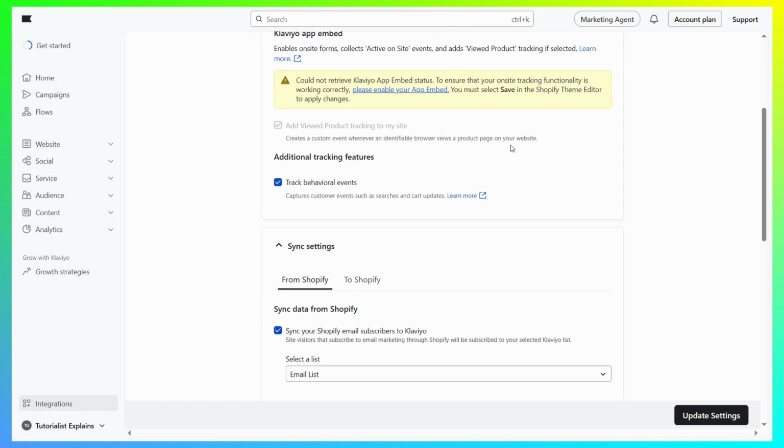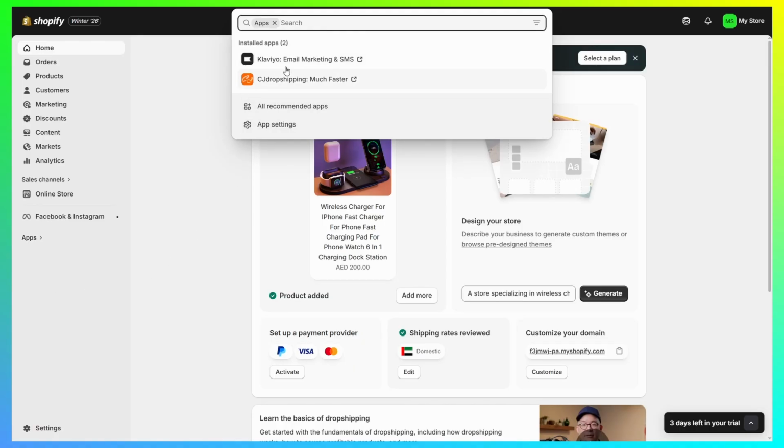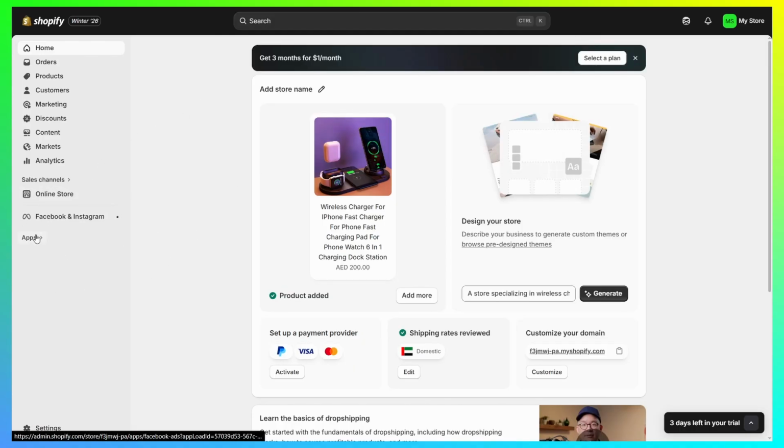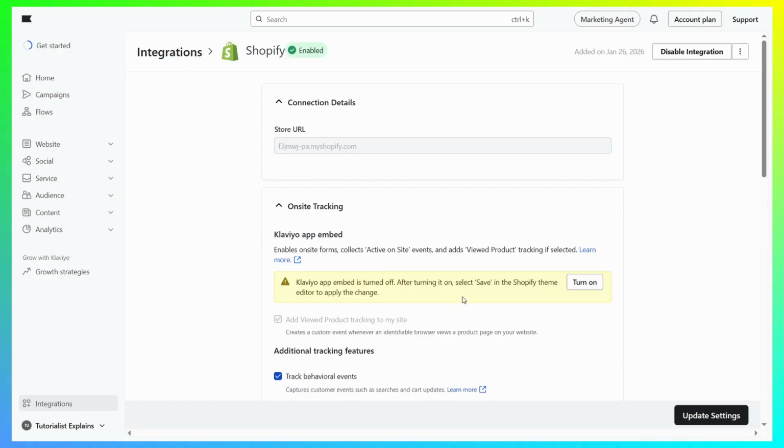Okay, so now that this is done, we are pretty much good to go. We only need to enable the app embed from our Shopify store side of things. So let's just go back to Shopify. So from Shopify, what we want to do is just go back to apps and click on Klaviyo. Now we are going to do it this way, but obviously you can just go to online store and enable it from there. But we can just click on Klaviyo just so we don't miss any other steps as well. And once you click on it, it's just going to show you the option to turn on the app embed. So just click on turn on.